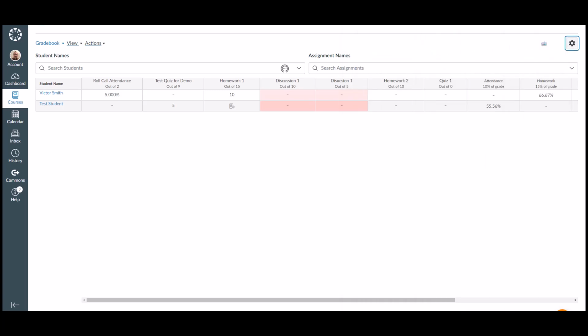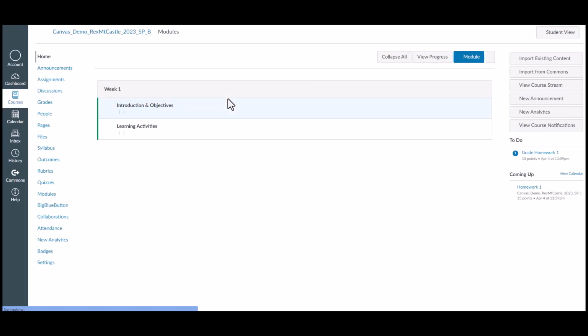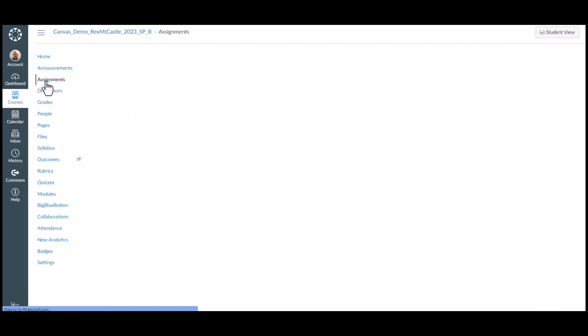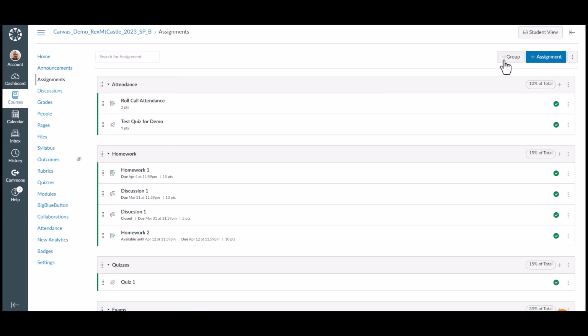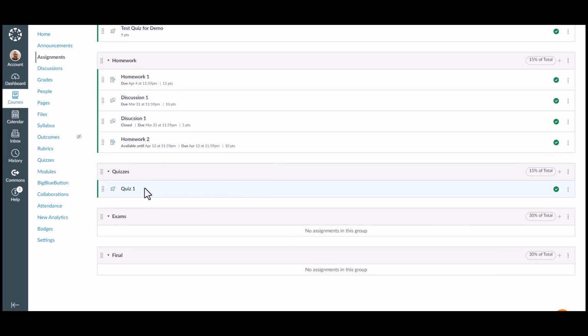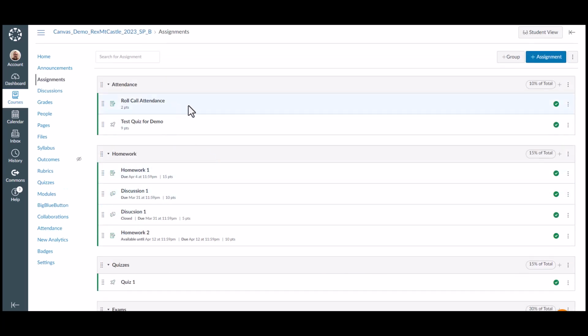Next piece that we're going to be talking about is creating gradebook categories. So in order to create categories, we want to go back to the main menu. We can go into assignments, and then you've got a group that you can create. If you click on the group, it's going to create these various groups. Like I've got an attendance group, a homework, a quiz, exam, and a final. And then I have items embedded within each one of these areas.